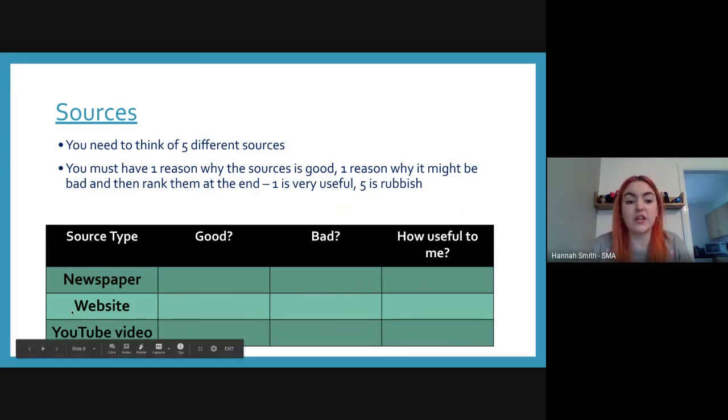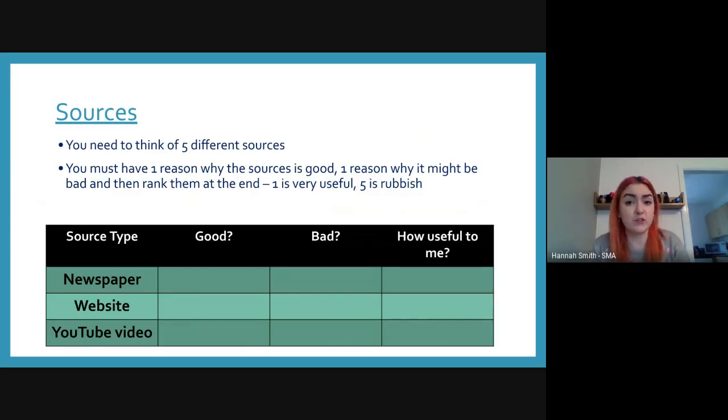I've given you 3 suggestions of sources here. You do not have to use these. You can come up with 5 of your own. Sources are anywhere you get information. Newspapers, websites, YouTube videos, documentaries. It could be a Netflix documentary, depending on what your topic is. Interviews, surveys that you've created.